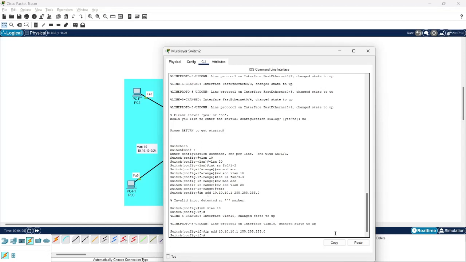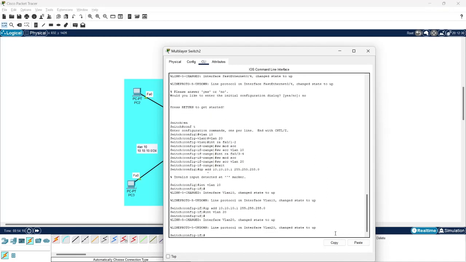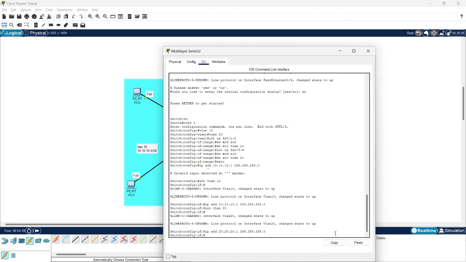For the next, interface vlan 20. Then at the IP address again, 20.1 with prefix 24. I think so.